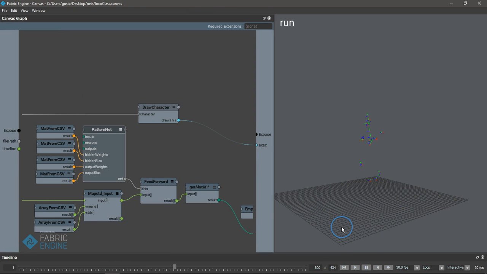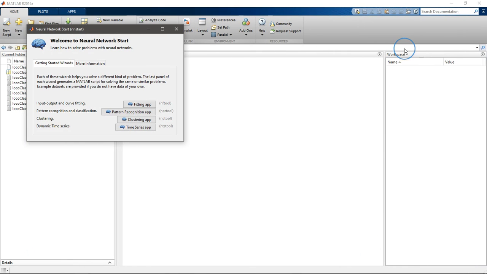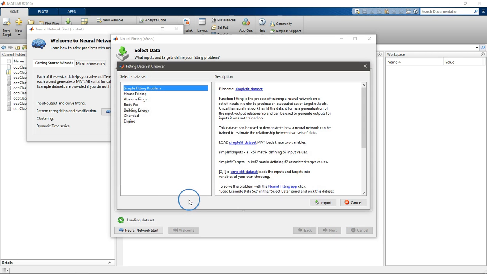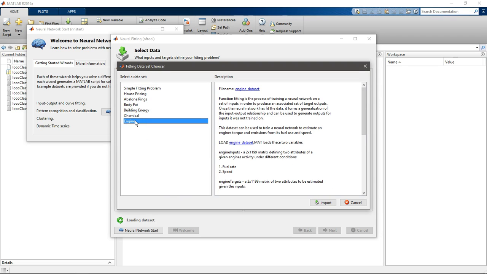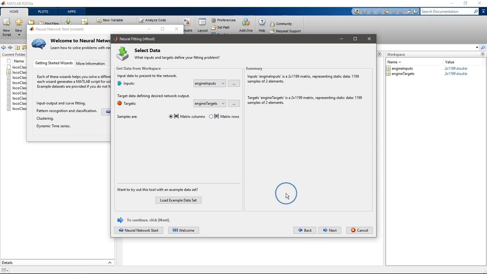This is very nice and visual, but how do we actually move the data, the setup, the topology from one package to the other? I'm gonna show this from the beginning. So I'm gonna start a new session of MATLAB and use the neural network toolbox to create a very simple neural network. I'm gonna load one of the examples. I'm going to use the engine example because it has only two scalar values for training, so it's simple to recreate. It's just easier to visualize. It actually doesn't change much the processes we need to do.